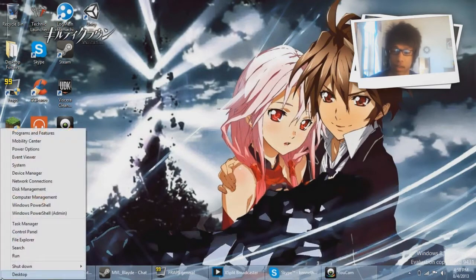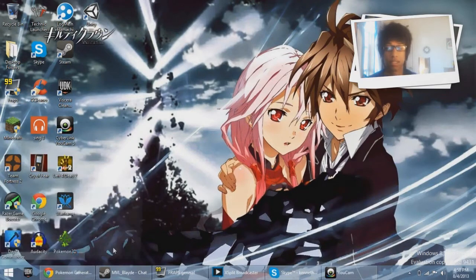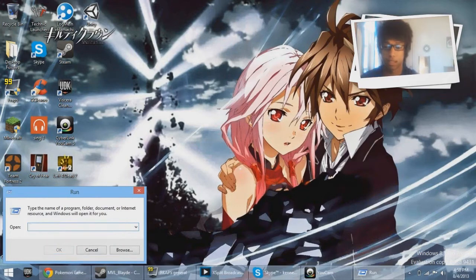So, okay, now what you want to do is go here and click Run. On Windows 7, all you would have to do is click Run. You would just open up the Run command in the Start option. So you're going to want to type in msconfig.